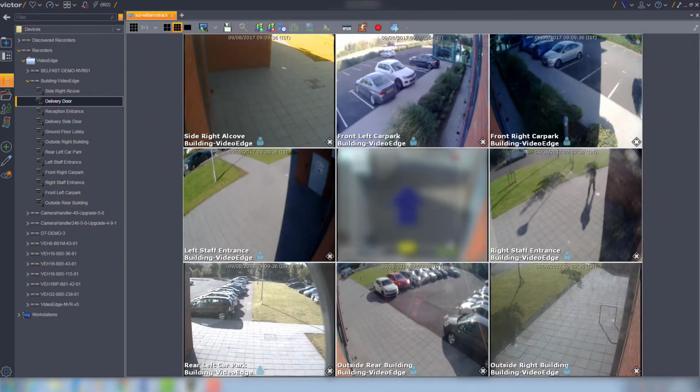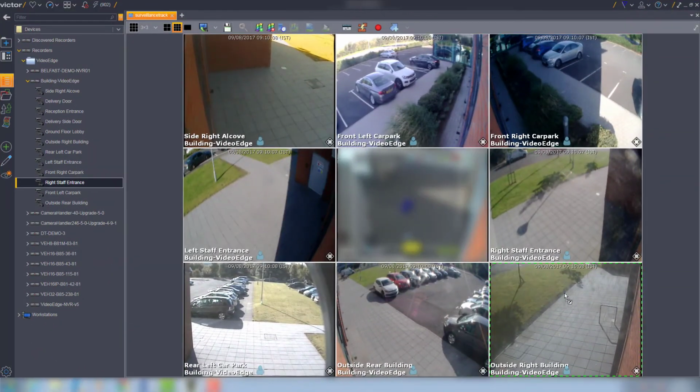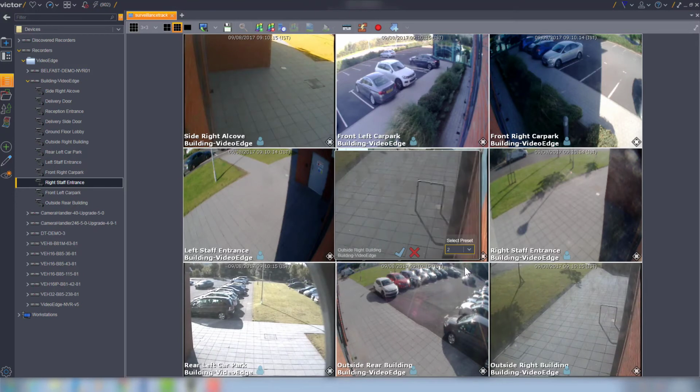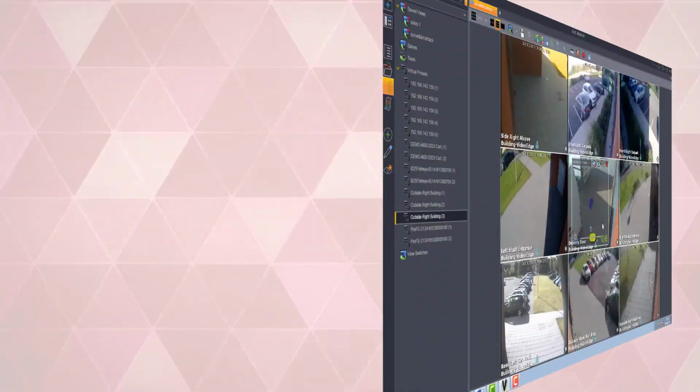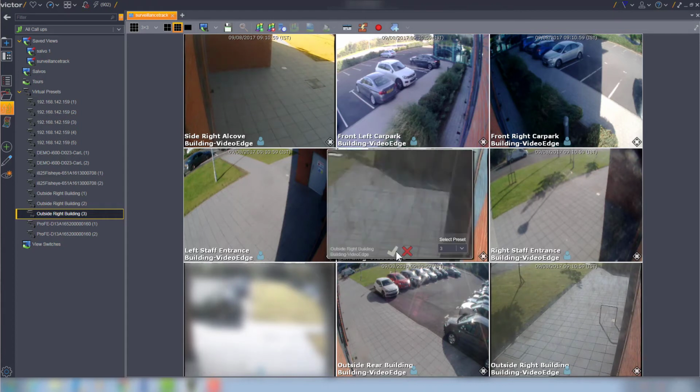Multiple cameras can be added to an arrow from the devices list, from another surveillance pane, or by right-clicking on the arrow. If the camera has presets, you will be prompted to select the camera preset when you add the camera. Again, clicking on the tick icon confirms the association. Virtual presets can also be assigned with the tracking arrow. Simply drag the virtual preset from the call-ups list onto the tracking arrow.